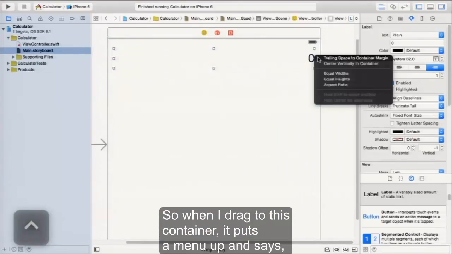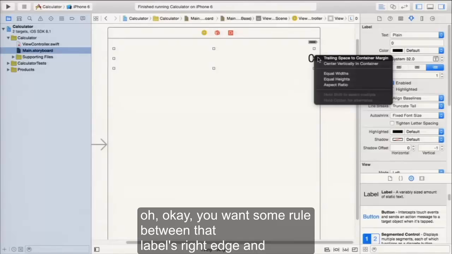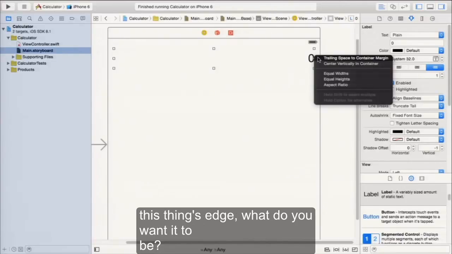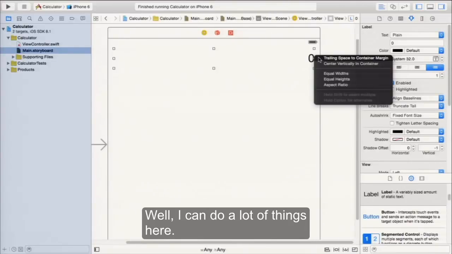So when I drag to this container, it puts a menu up and says, oh, okay, you want some rule between that label's right edge and this thing's edge. What do you want it to be? Well, I can do a lot of things here.